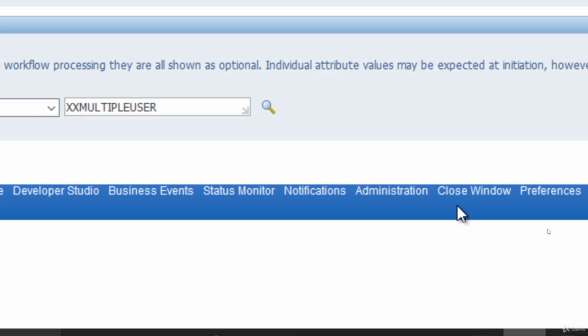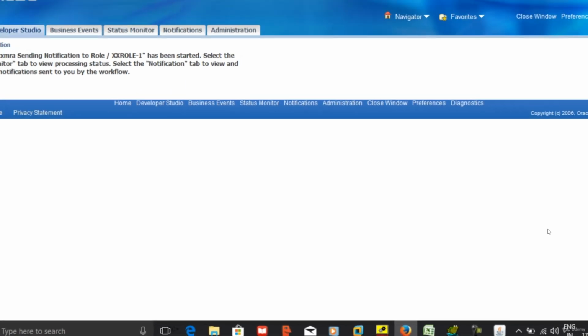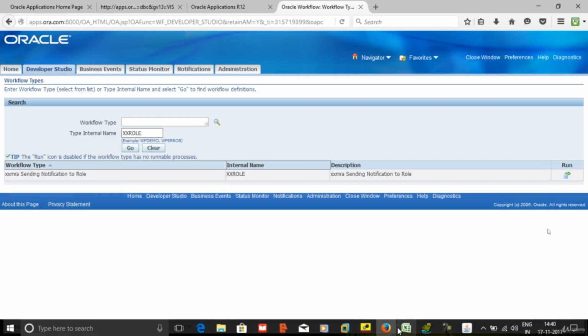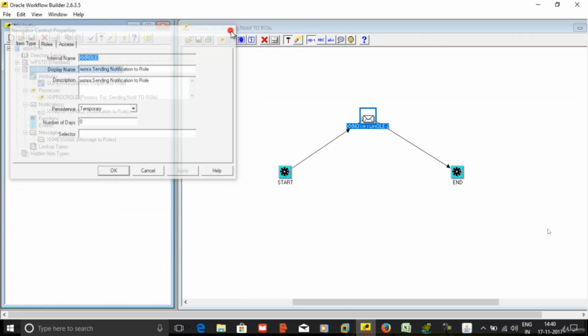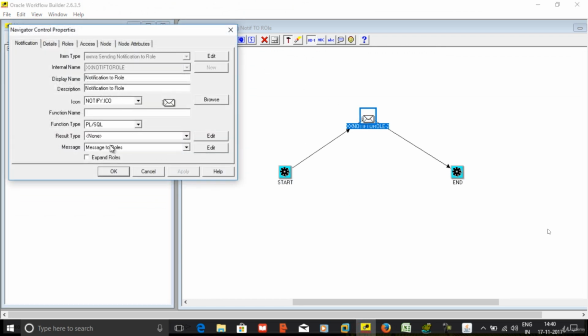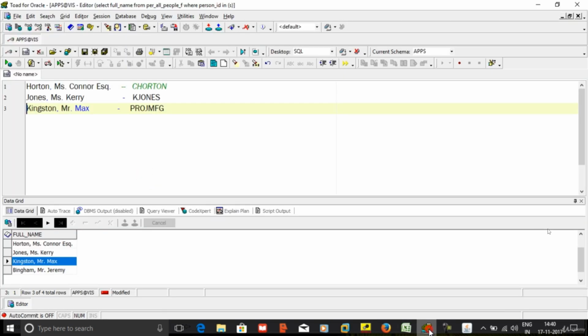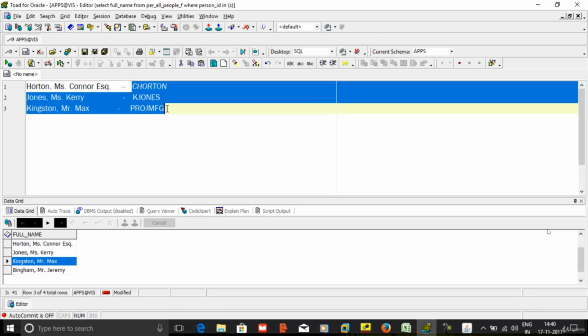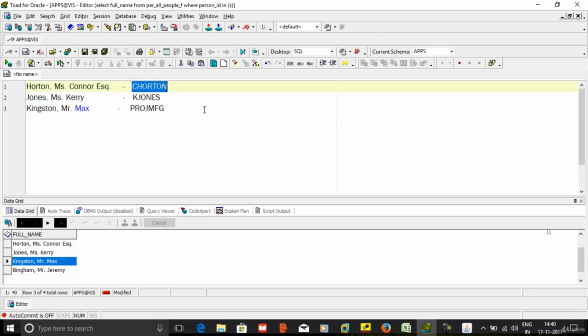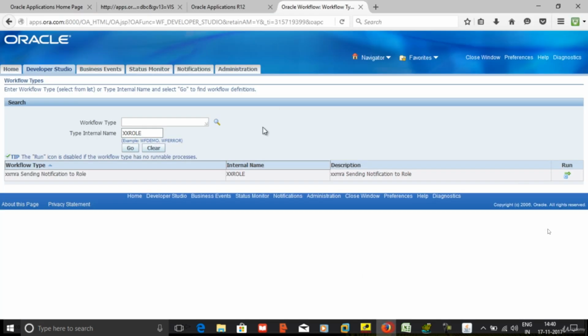Now submit. Your workflow has been kicked off correctly. Click on OK. Now, the notification has gone to whom? The persons who are in this particular supervisor role. Supervisor role is having how many users? These are the 3 users. So let us see one by one. Go to this user and see whether the notification is kicked off or not.